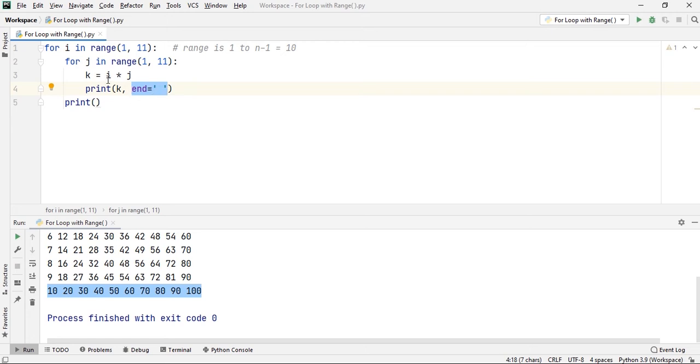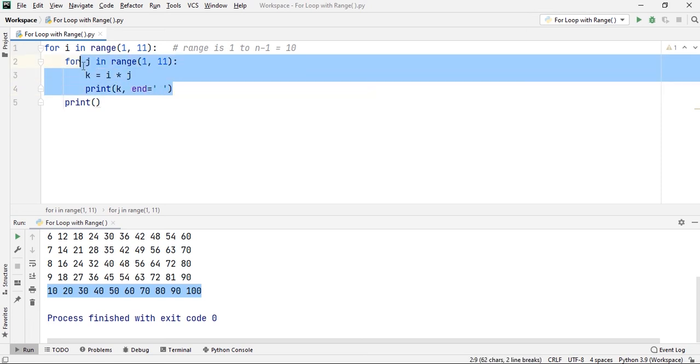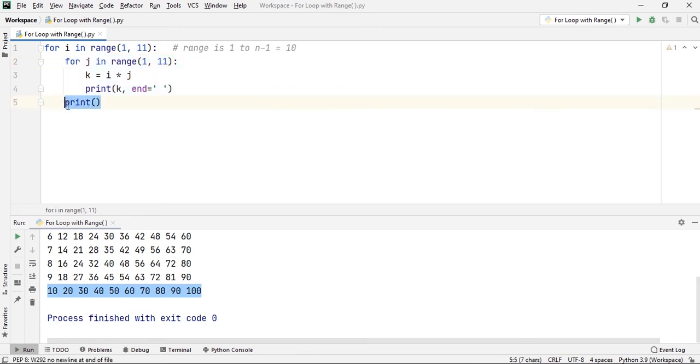So we will be getting this k equal to i into j output in the same line. As long as this j loop variable iterates between 1 to 10, it will be on the same line. Then when the control of the inner for loop is finished, it will go out, and here you can see I have printed an empty parenthesis, which means that now the control will be sent to the next line. Then again it will go to the outer for loop, and so this will go on.